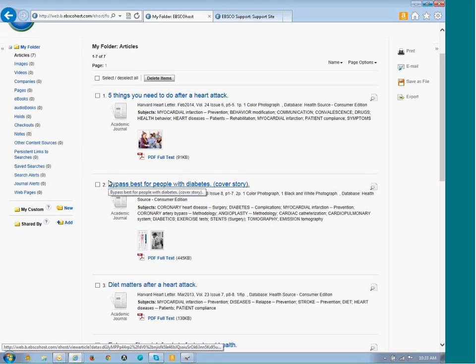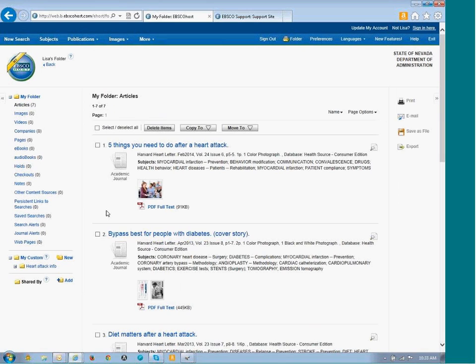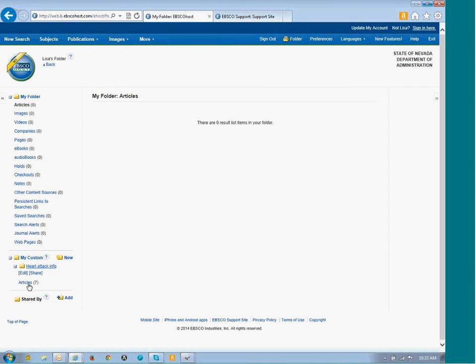Well, I don't want to keep them in just my articles folder because I'll get too many things. So I get custom folders. Now I'm going to create a custom folder about heart attacks or heart attack info. Put all those articles in the heart attack info folder. So now you'll be able to come here and find every one of them. Okay? It's a new search.